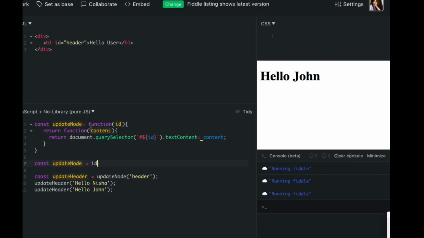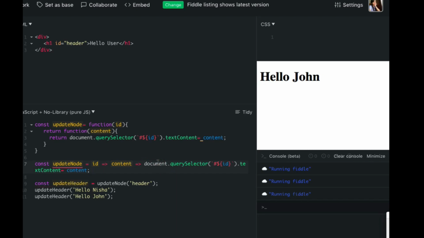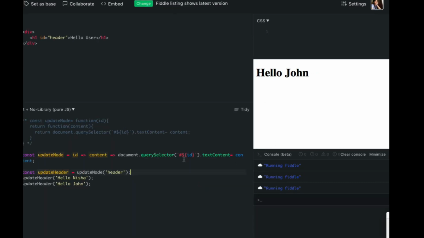This will take an argument of ID, which again returns a function that takes another argument of this content, which in turn returns this line, right? So we can do this like this, and let me comment this one. So this way we have used this ES6 syntax, and the output will remain the same.